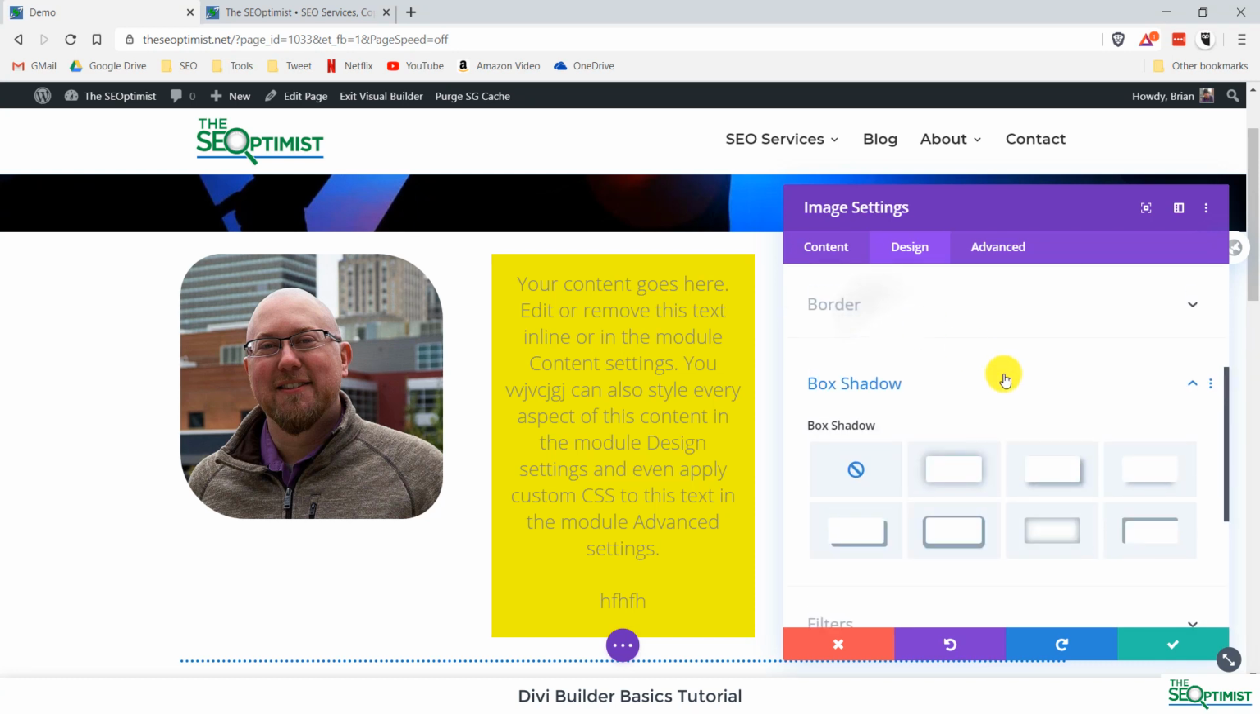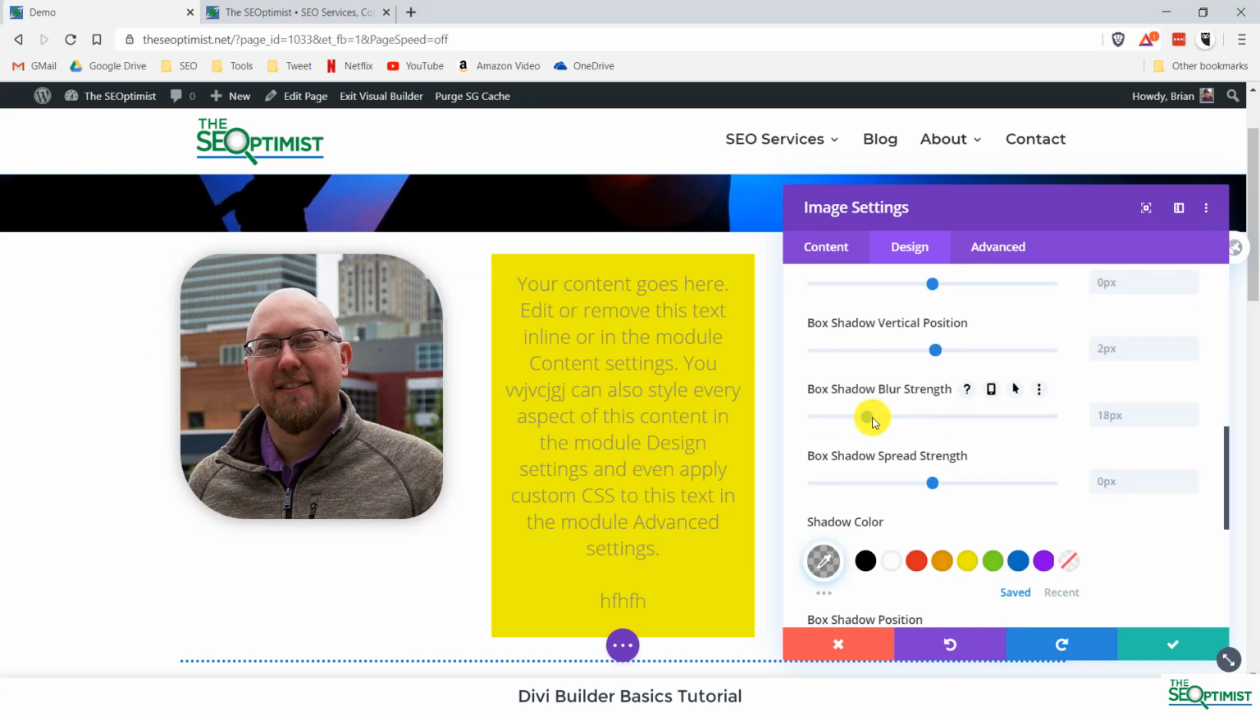Box shadow is where we could apply a shadow to the entire image here. So see if I pick this, there's a very faint outline. To make it more visible, do a couple things. Blur strength is how long the shadow is. The longer it is, the lighter it becomes. So it defaults to 18. I often set it to 12 to make it a little bit tighter.